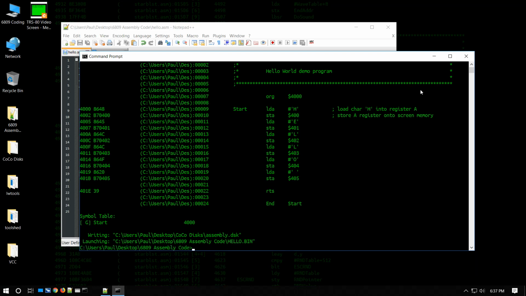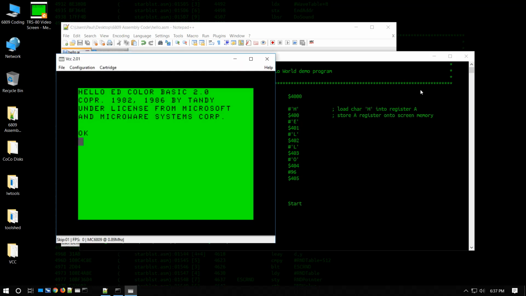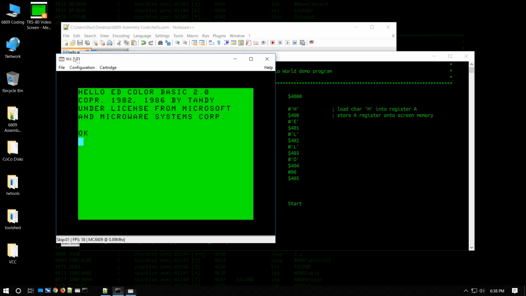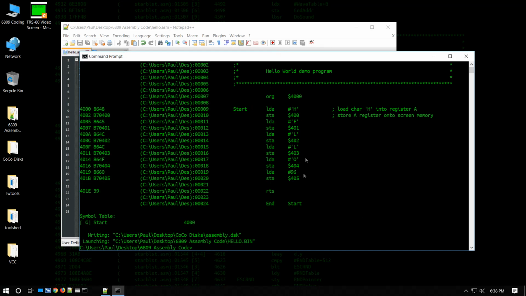I'm going to save that, and from there do another build on this. Target VCC. And there we go. We have our green space where we used to have our black space. And if we go back to our source output, we can now see that we are loading, I should say, load A with the value of hexadecimal 60, which is decimal value 96. So that solves that issue. We're going to go back and edit some more code to finish this up.